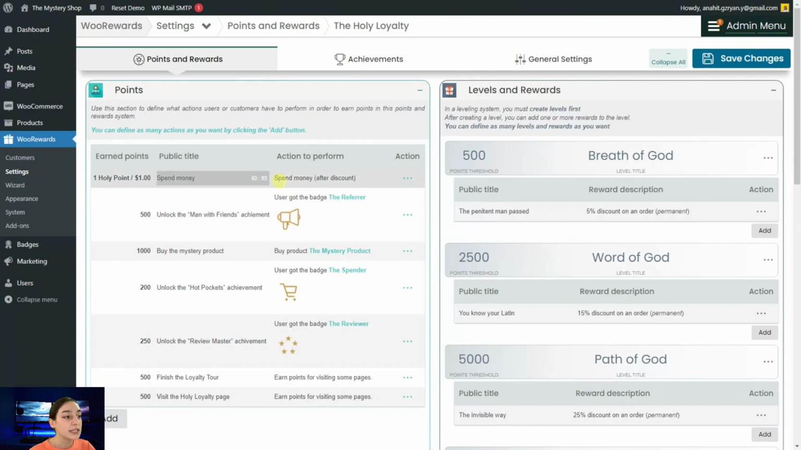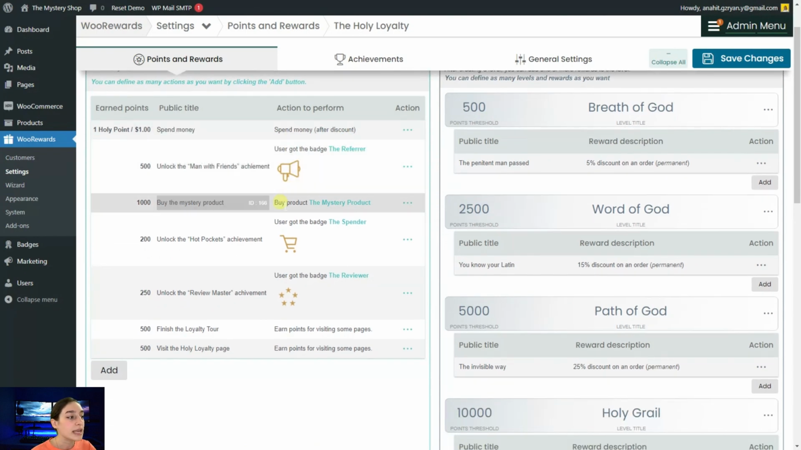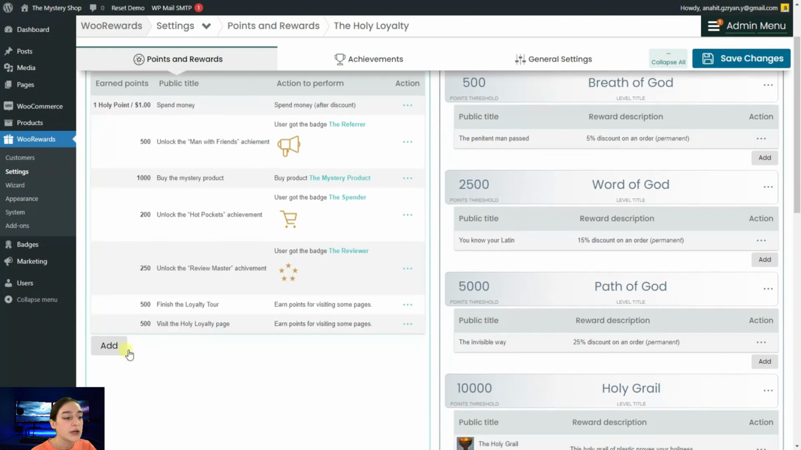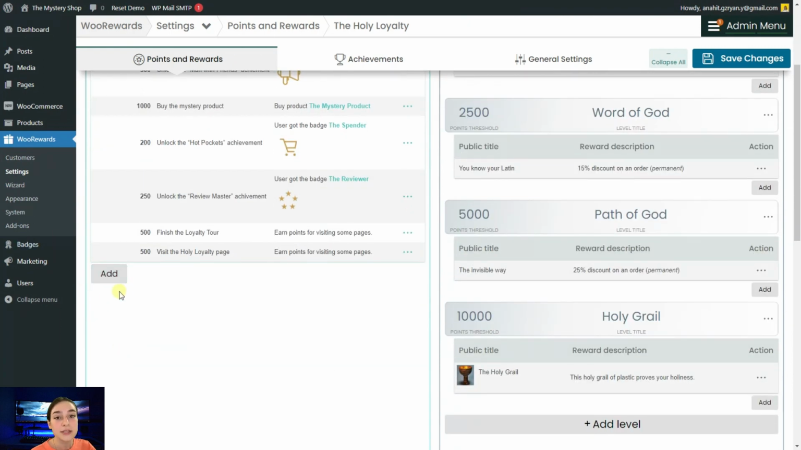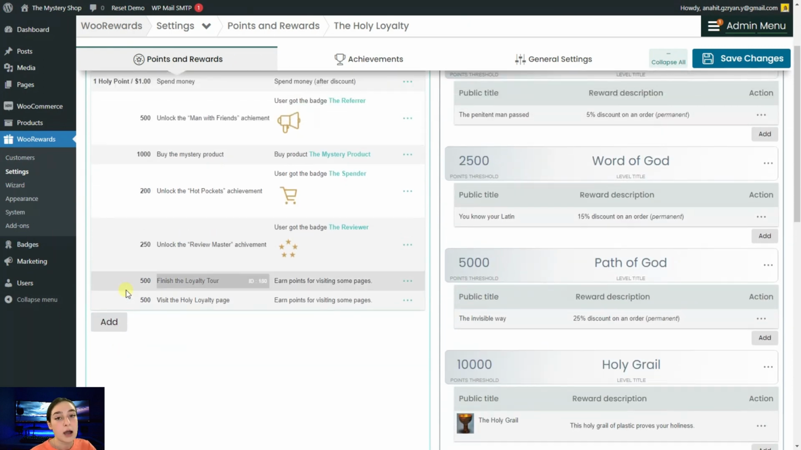For example, they need to spend money. They, for example, need to buy some products and they will get this point. They need to, for example, visit some pages to earn points, and here we can also see the points and their equivalent in dollars. Here we can also add our own actions specifically that meet our specific business needs.